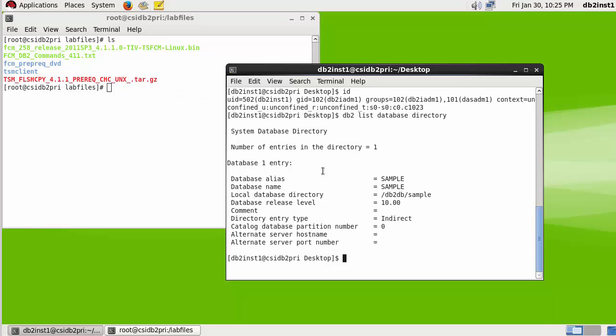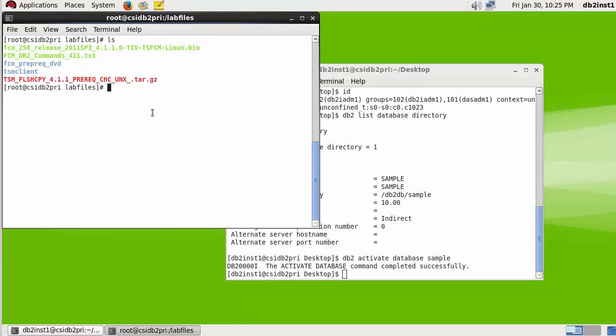And remember, the database needs to be active in order to run the prerequisite checker. So what I'm going to do is go ahead and activate the database so that it can be ready for the prerequisite checker to complete. And that is the db2 activate database command. Now, I went ahead and ran the extraction of the package that I downloaded from Passport Advantage.